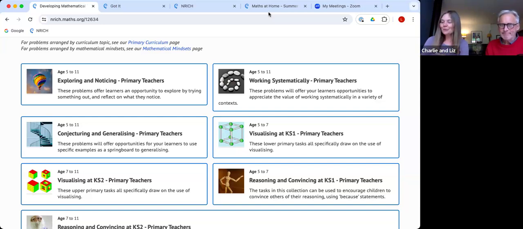Okay. So the first task that we're going to have a go at is one that some of you may know, but because of our focus on conjecturing and generalising, we're not going to give you a chance to do very much of the mathematics at first. So Charlie, this is a problem called magic V's. And I'd like us to imagine that we've worked on this task in our class.